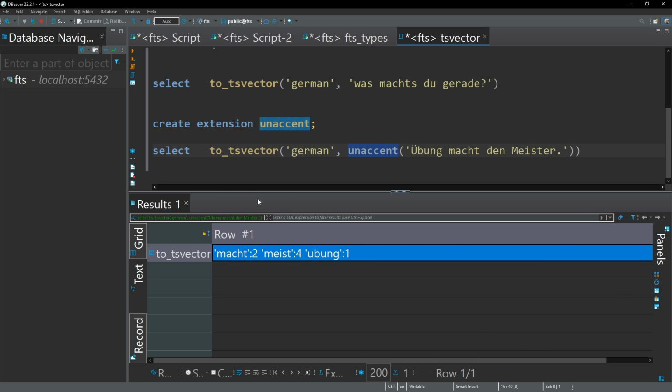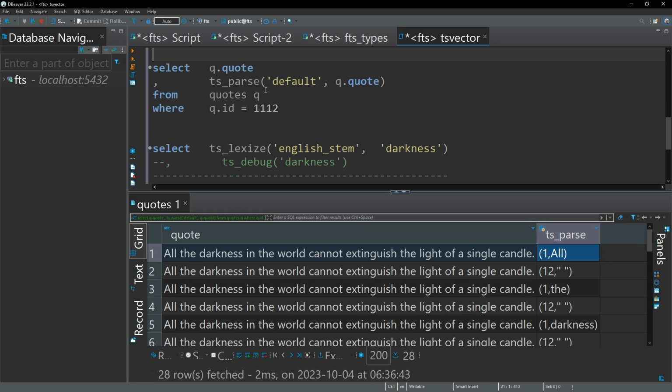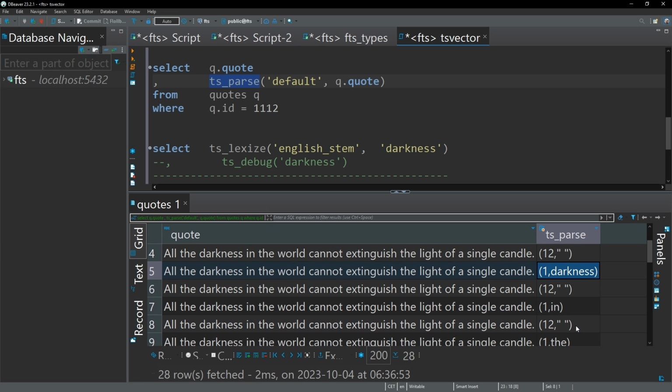We can see when we run to_tsvector on "Übung macht den Meister" that "Übung" is just shortened to "ubung" without the umlaut. To recap, tsvector is first parsing text into tokens, the result of which you can see with the ts_parse function. On our example, we see that ts_parse breaks our quote into a list of tokens: all, space, the, space, darkness, space, in, space, etc.